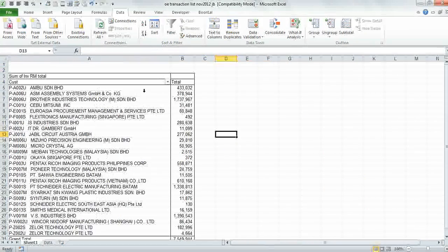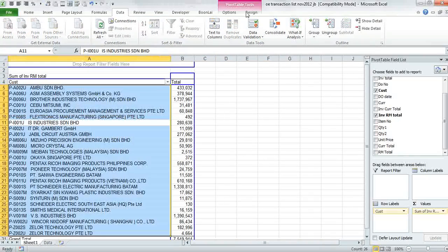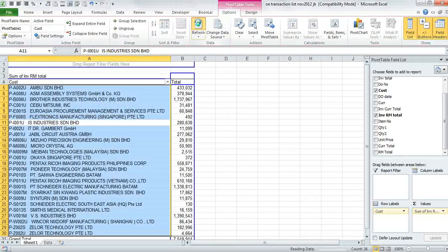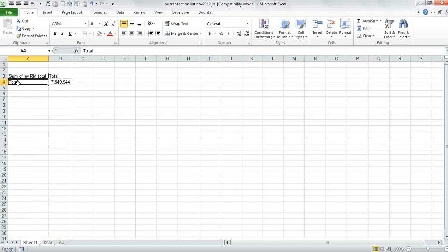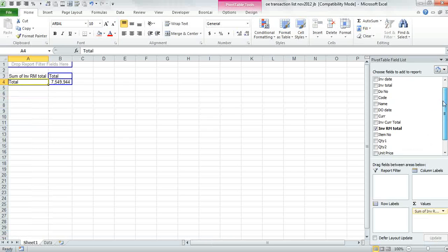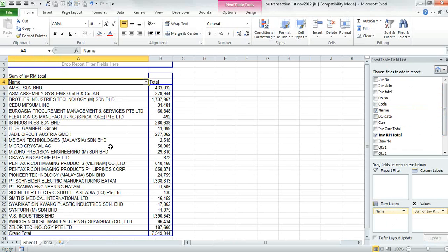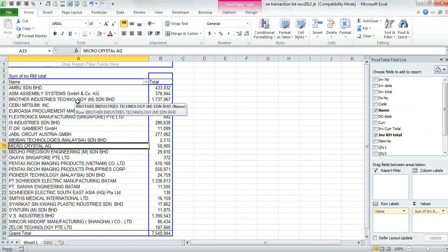So we can update the pivot table here by pushing the refresh button. And then select, instead of customer just now, we put the name now. So now this is the data set for the list of total sales by customer.